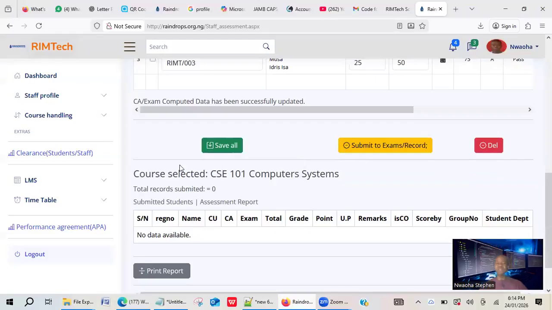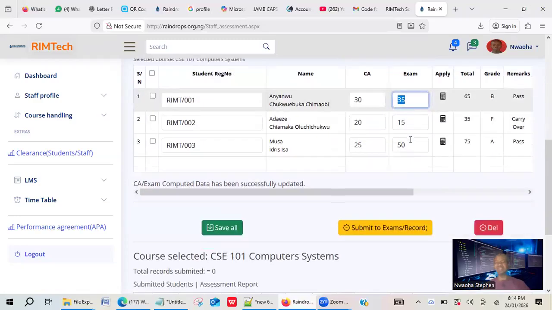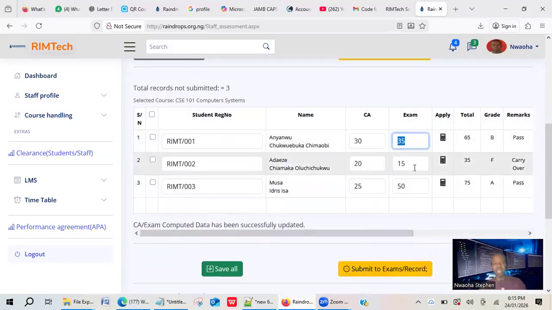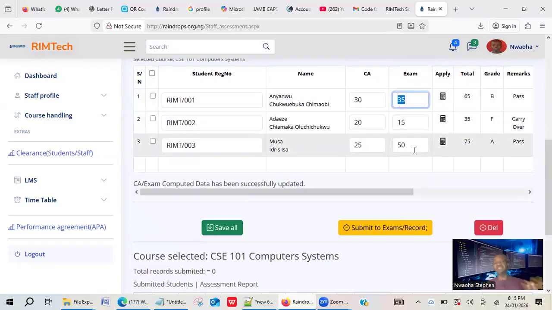So at the end of this, when you look carefully here, there are three buttons you will see. One, save all. We have used it. We also have submit to exams and record, and delete. So the system is modeled after the modus operandi here in Raindrops Institute of Management and Technology. Because when the staff or lecturer starts assessment, there is a time frame. Every staff is expected to submit his or her work to the registry or exams and record units. So prior to that time, whatever a staff is doing here is at the control of the staff. You can change, you can score and rescore at any time.